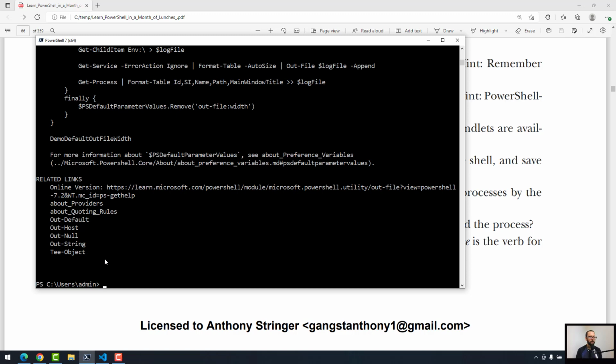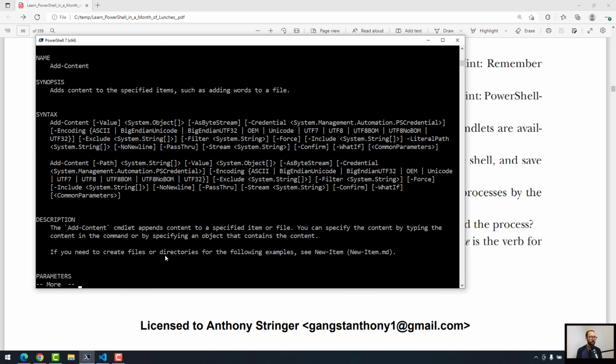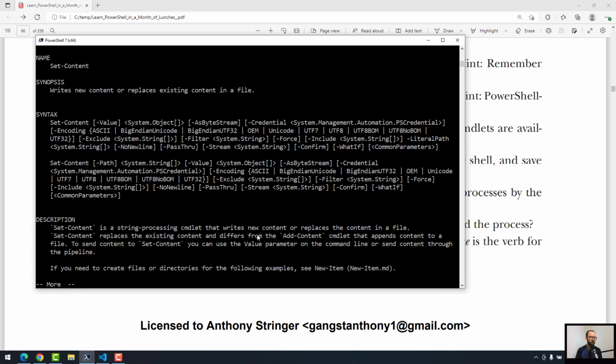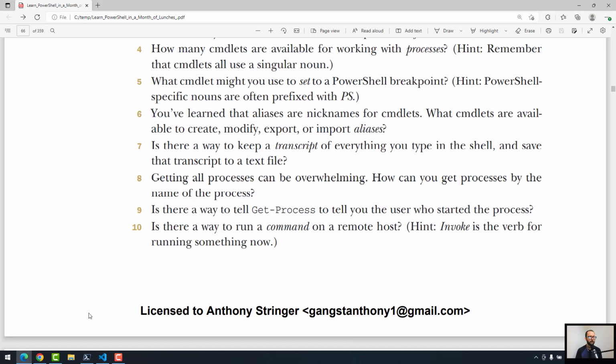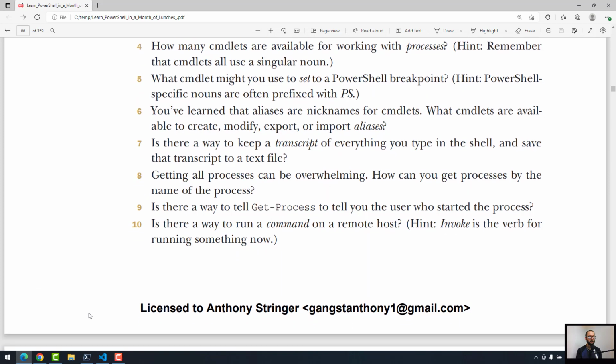Now, I know there's a couple other options for us. Add-Content and Set-Content. Add-Content will append content directly to a file, while Set-Content will overwrite a file. How many commandlets are available for working with processes?